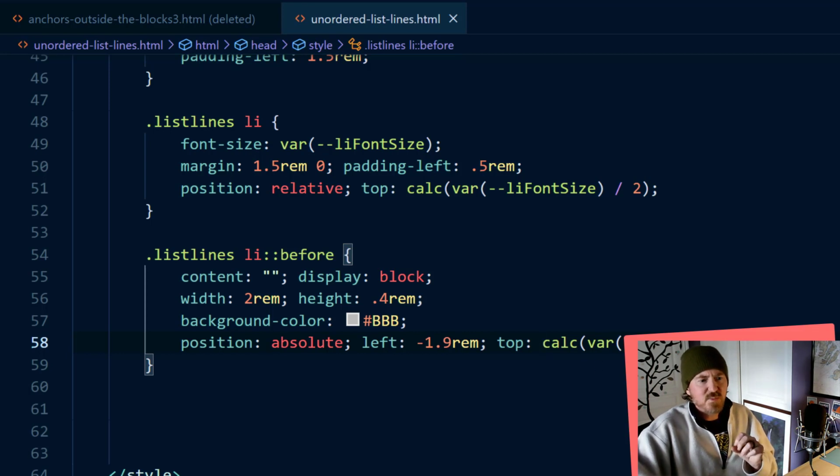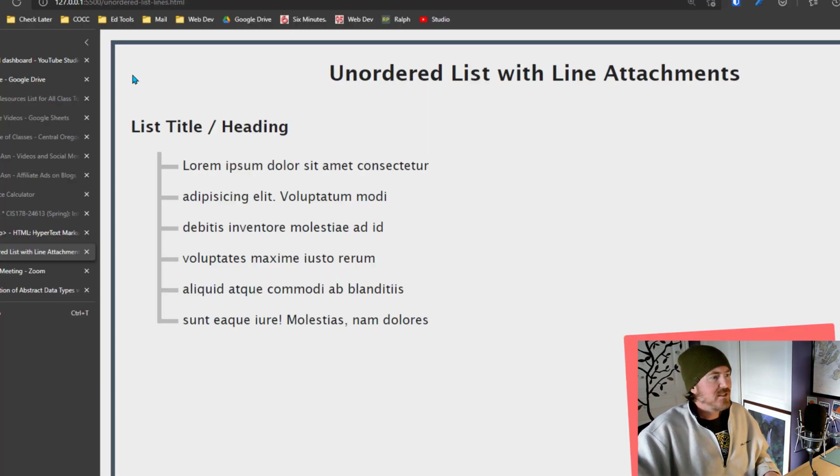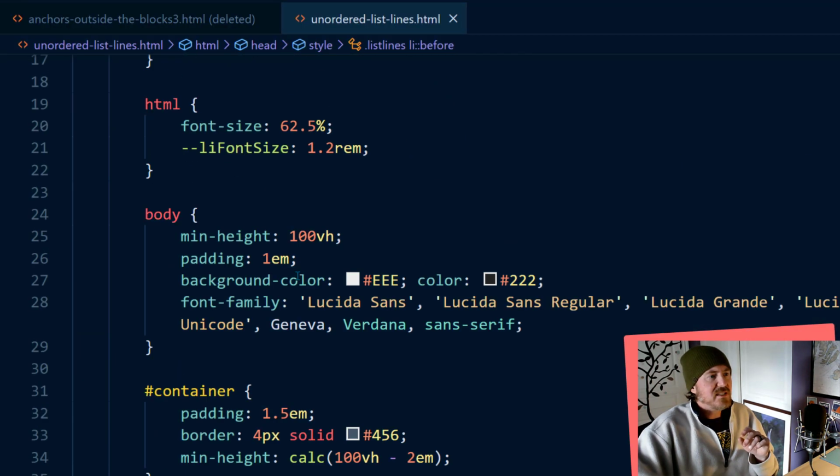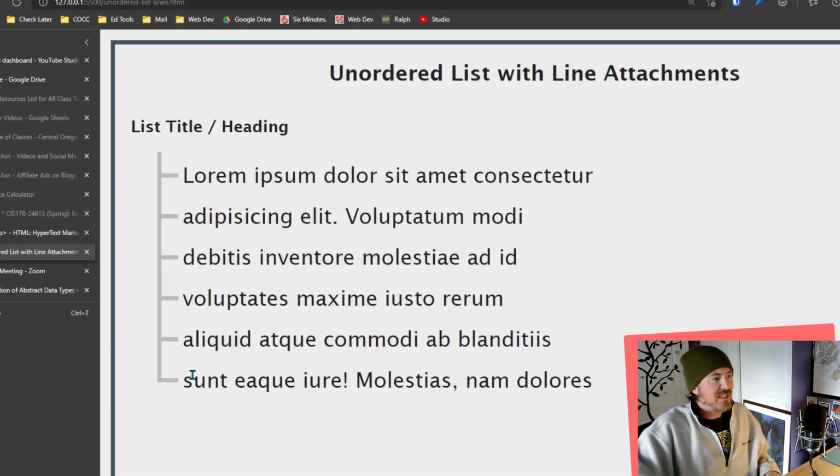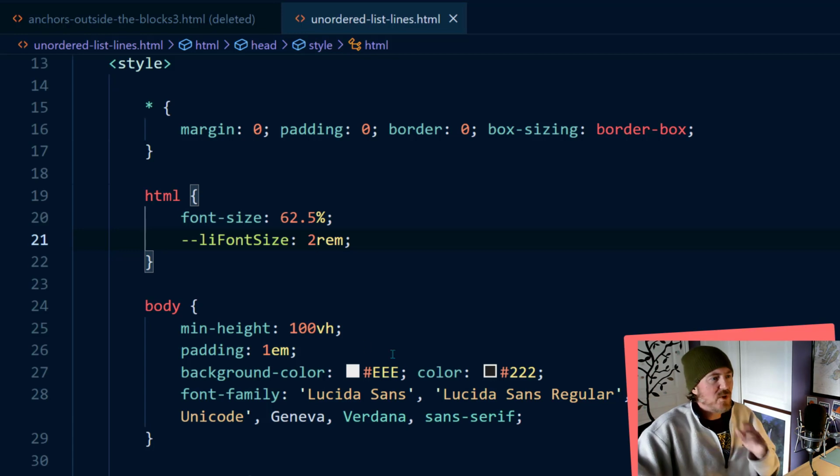So I've got a variable within a calculation. Okay, now I think that looks pretty good. So let's see how this is going to work out. And it looks like I'm back in business. Oh, that's pretty nice, which means I could go up to this, and instead of a 1.2 font size, I could make this a 2 rem font size, and everything else is still in proportion. And yeah, so even at 2 rems, that's a nice way to go.